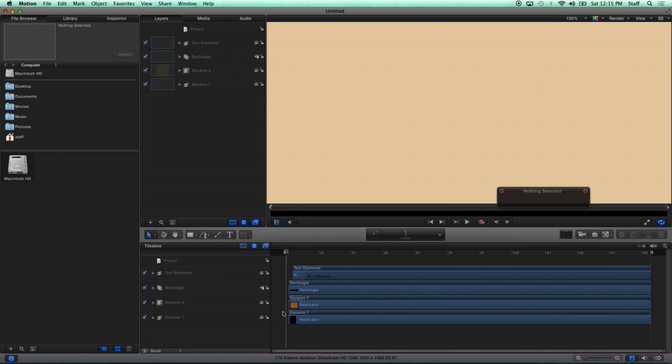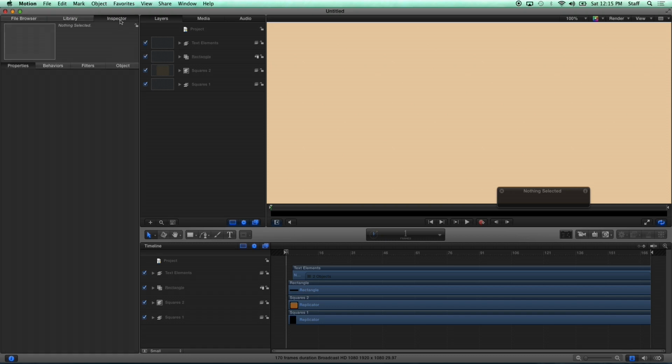All right, so let me show you some things here. This down here is kind of like, if you're familiar with Final Cut, the timeline. This is kind of like your viewer, this is like your layers, and your inspector is over here. You've got 3 different tabs on this left side of the screen: file browser, library, and inspector. Can we hold questions until I ask for questions for this workshop, because I'm trying to keep going.